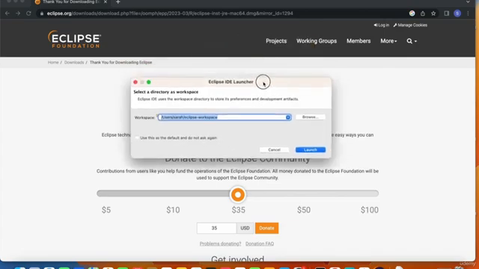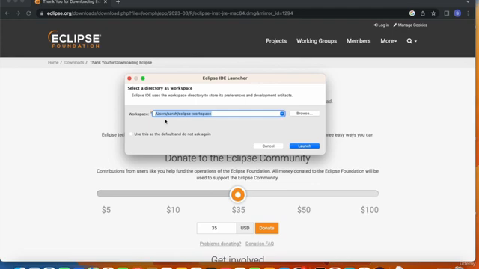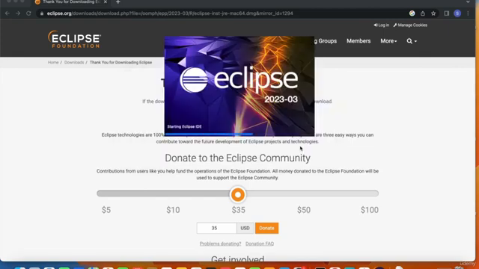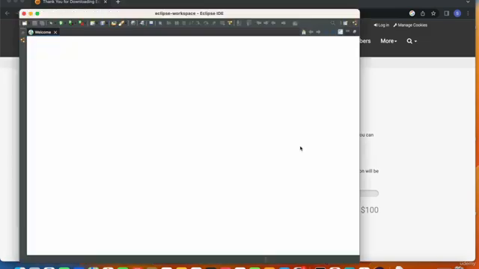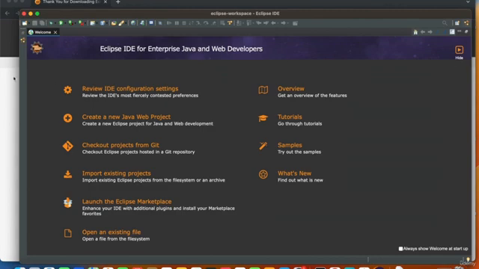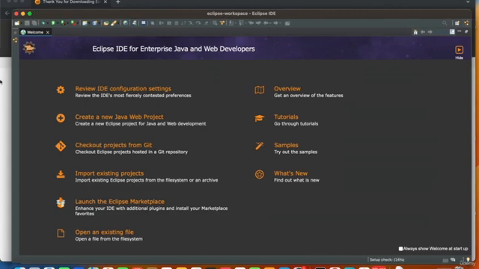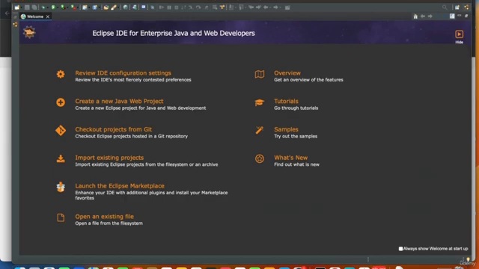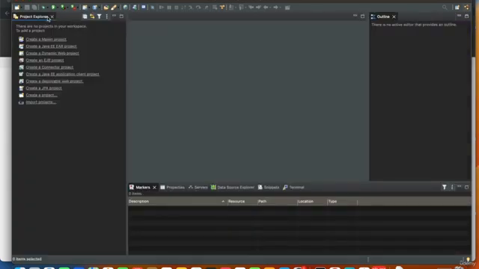As Eclipse is getting launched, you see the workspace. You can define where all your projects will get stored. I am happy with this location, user Sarah Eclipse workspace, so I'll keep this default location and go ahead and launch Eclipse. So our Eclipse for Mac is installed. This is the welcome screen. I'll go ahead and close the welcome screen.